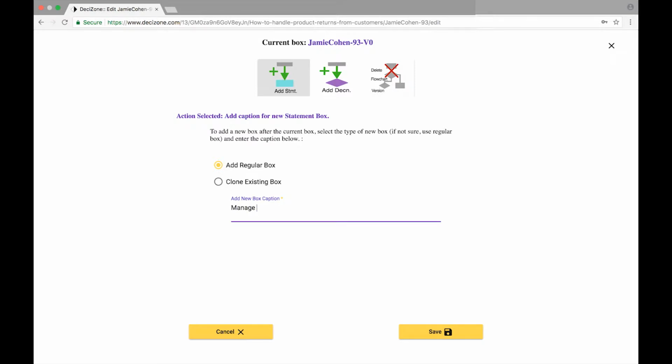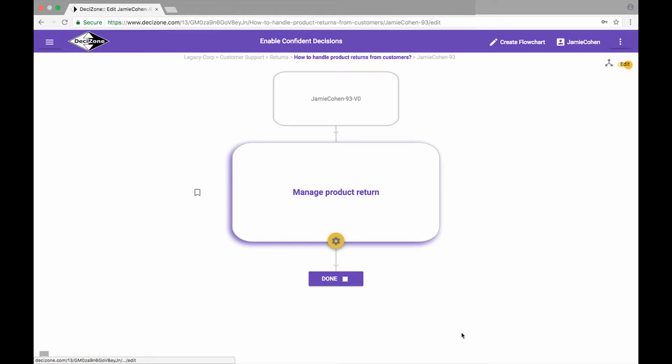All you have to do is to provide the text caption for your flowchart boxes, and the editor will do all the formatting and connecting arrows for your flowchart using a standardized layout design. This standard layout allows you to focus completely on the business logic of your flowchart and not worry too much about the formatting, saving you a lot of time. When you click on the Save button, the new box is added to the flowchart and made the new current box.